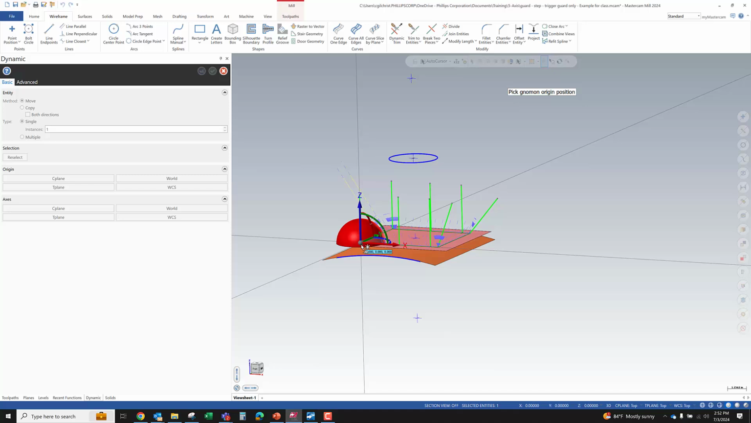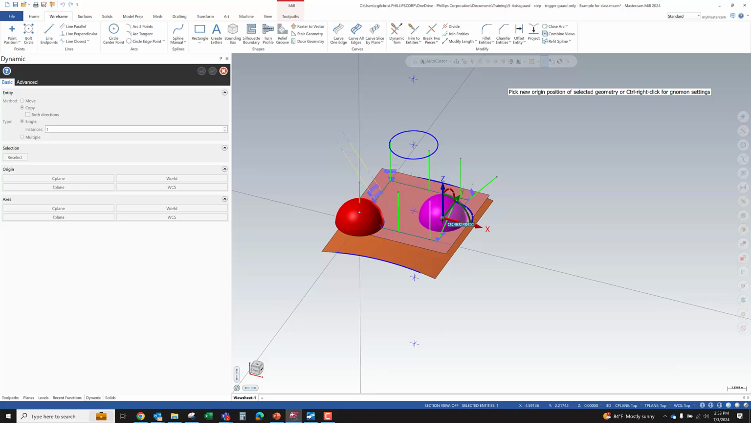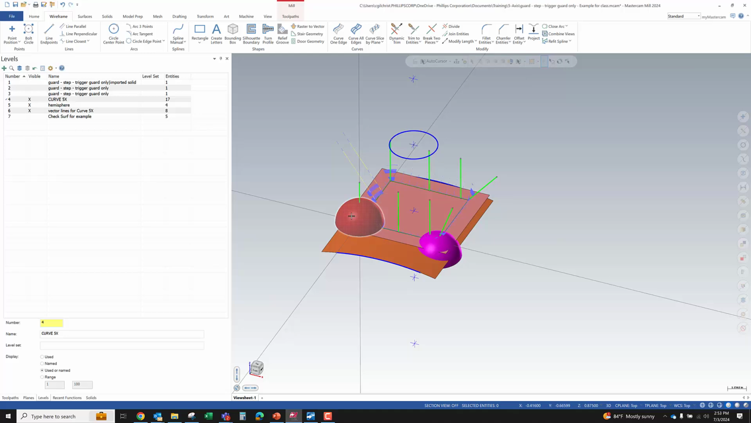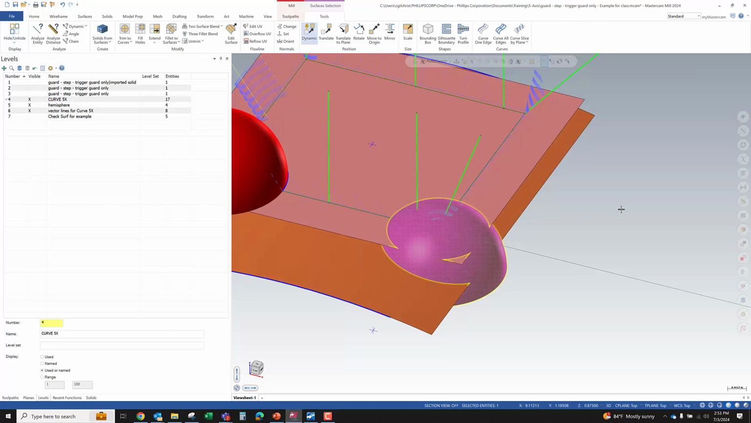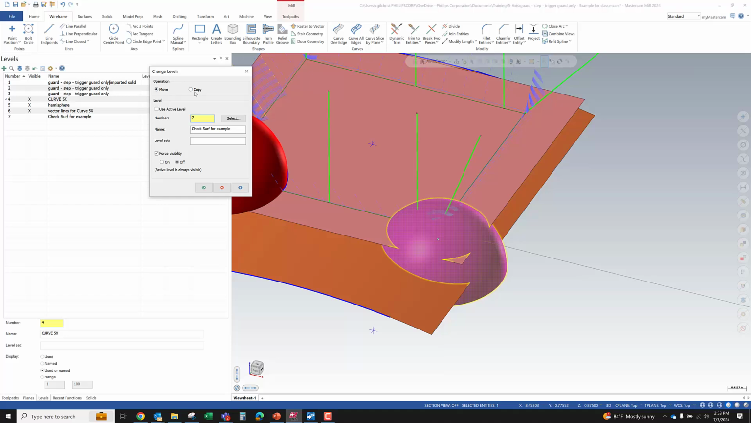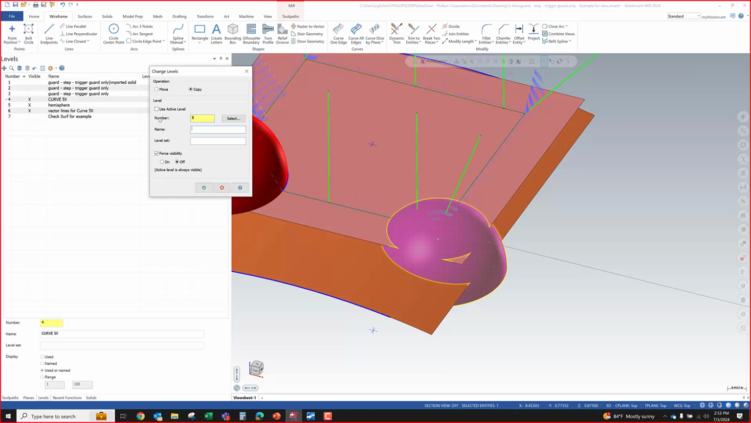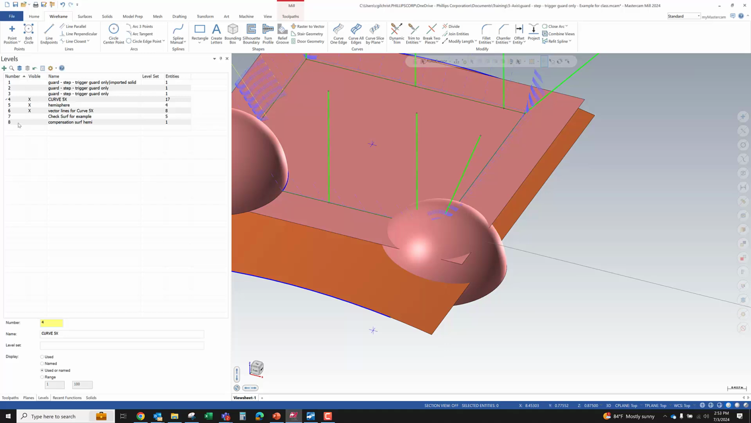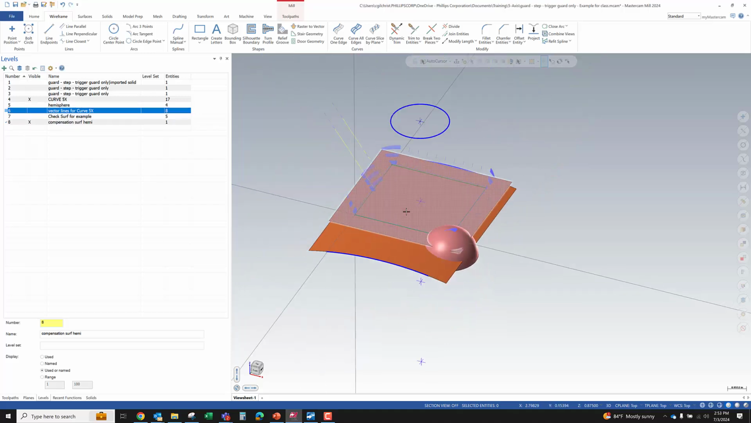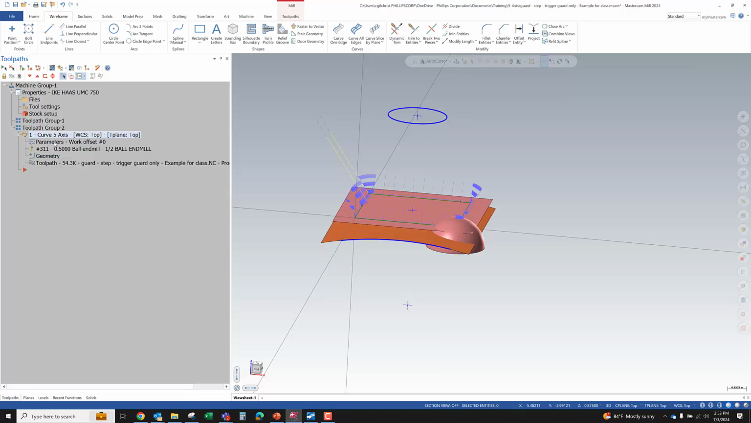translate this, just copy this. So we got a path going through here.